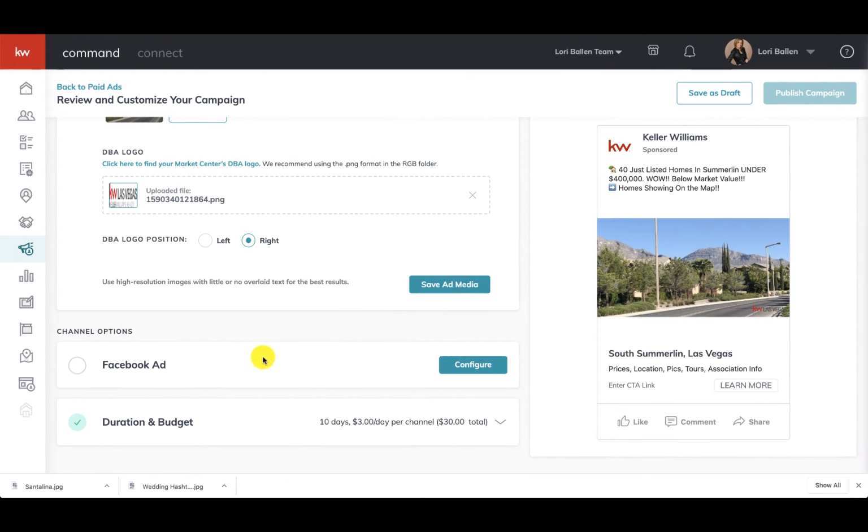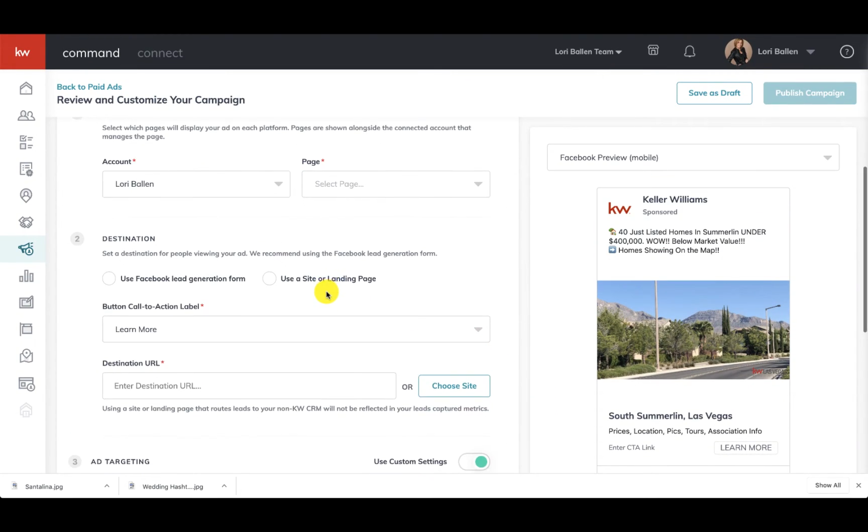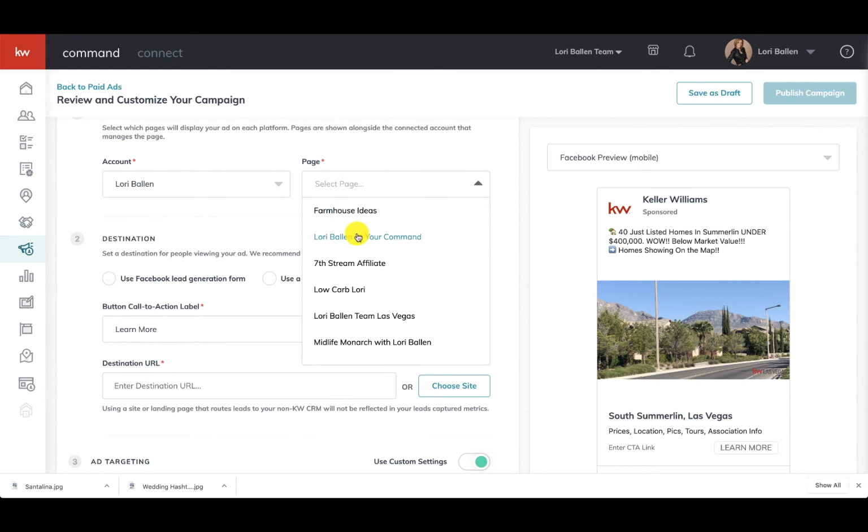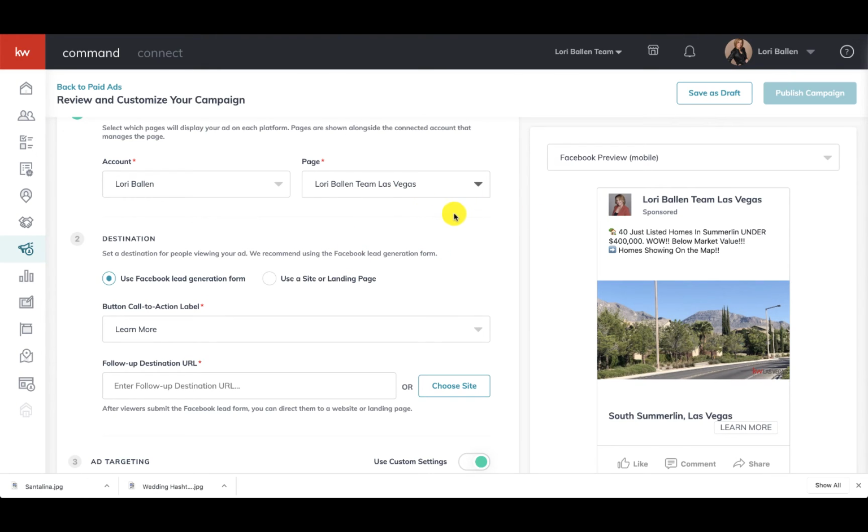All right, and now let's configure the Facebook ad itself. So you've got to choose the page that your ad is running on. So you cannot run this on your personal profile. You have to have your Facebook business page activated in your settings.